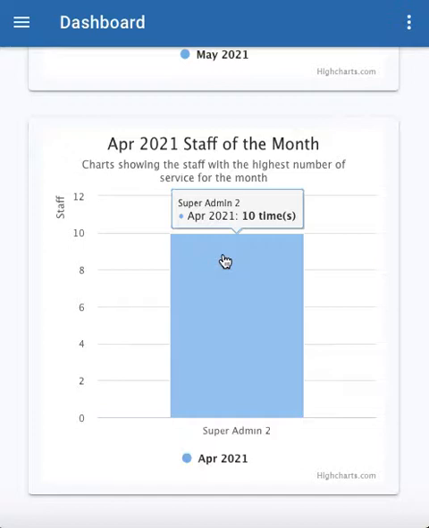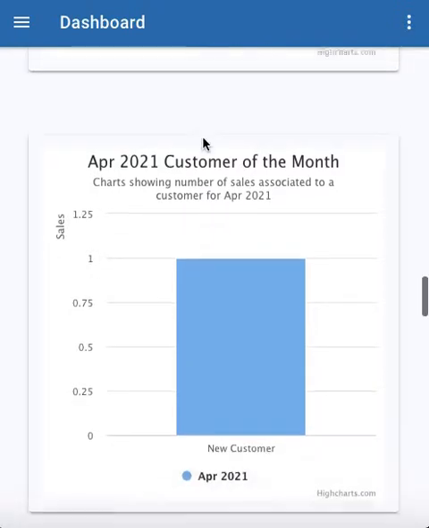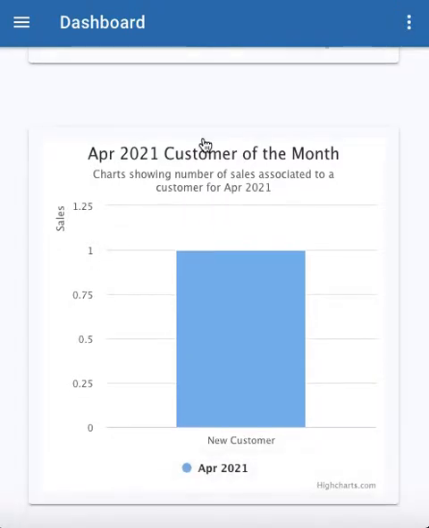If there are more users in the app, it will list all of them according to the number of sales times that they've attended to customers. In the section below, after the staff of the month, it also lets you know the customer of the month. This chart shows the number of sales that is associated to a customer for April.